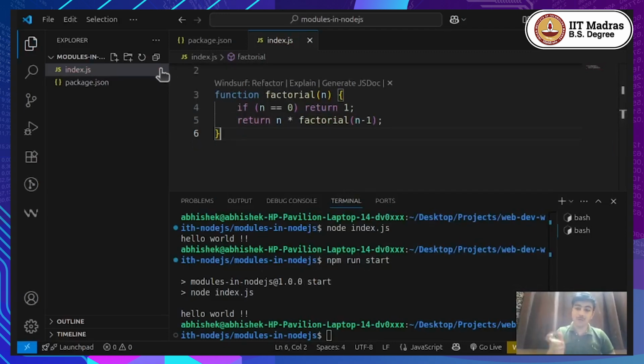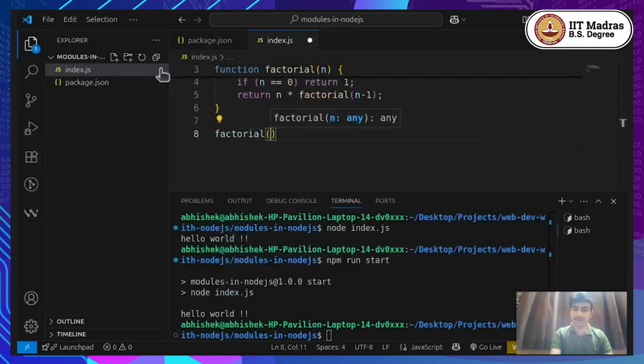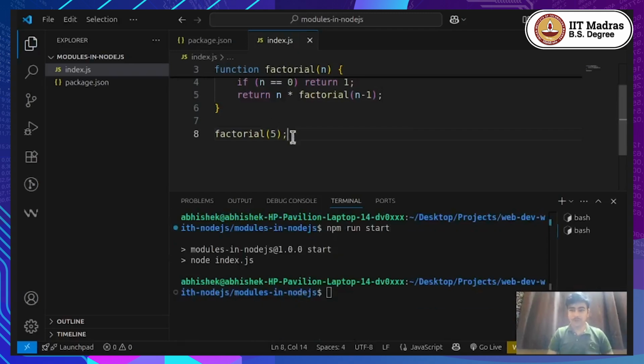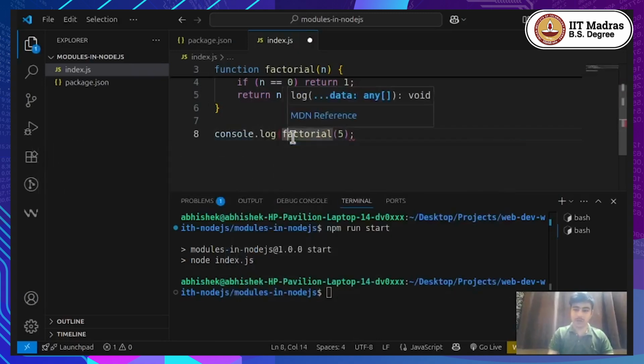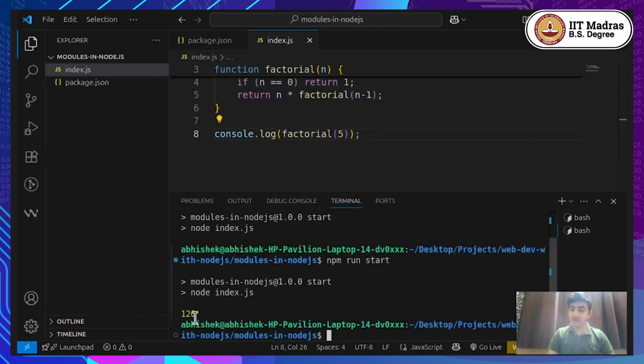Now I will invoke this function. In order to invoke a function, all I will do is say factorial, and let's say I will invoke it with a parameter called 5. And let me clear the terminal and run this. Okay, one thing we missed out is we didn't log or print the output. So I shall use console.log here, and I will put this function call in a console.log. Now, if I do it again, I am getting 120 as the answer here, which is absolutely correct, right? So we are getting the expected result here.